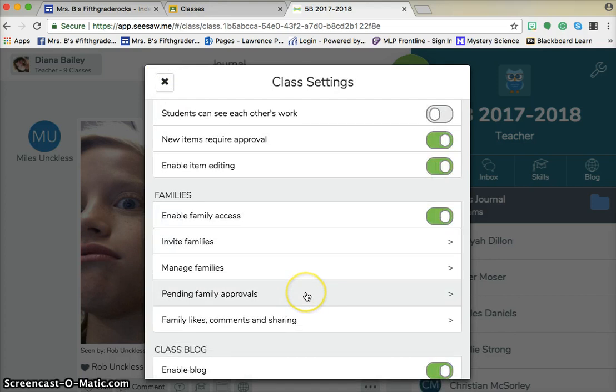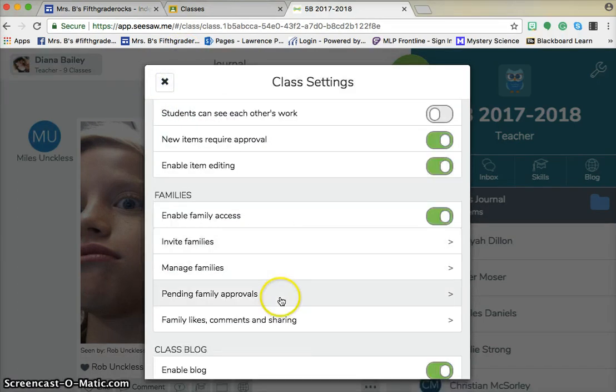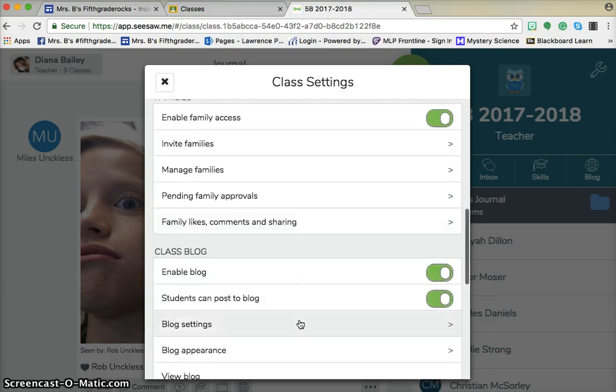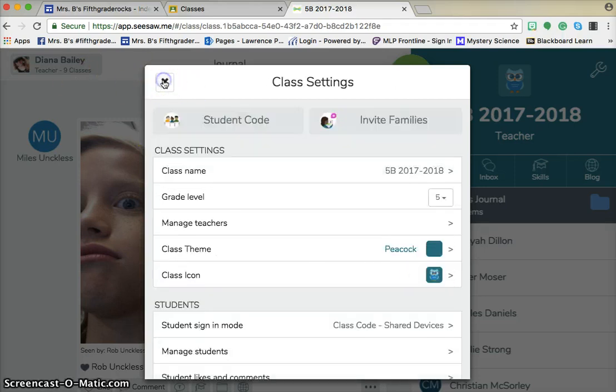Let's see here. Pending, manage families. I don't really do much with managing the families. I just can see who's in there with connected families. Pending family approvals, that's where I would go and approve any parent that's coming in. Family likes, comments, and sharing. I enable them to like their kids' work and comment, but I also want to make sure that I'm seeing what comments they're making.